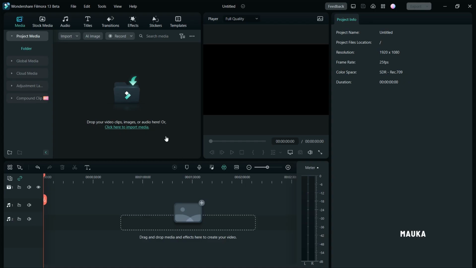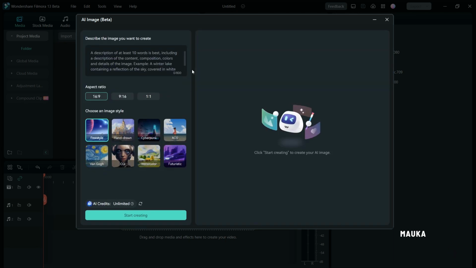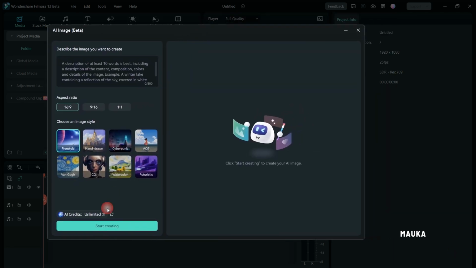Welcome to this tutorial on Filmora 13's text-to-image feature. Let's dive in. First, click on the text-to-image tab. In the previous version, we were limited to generating only 20 images, but now there is no limit. You can use it to your heart's content.